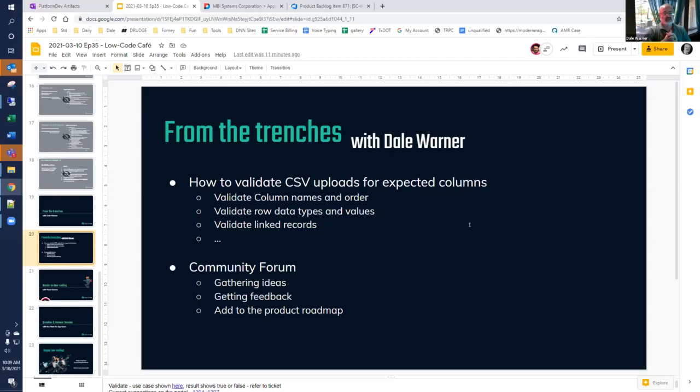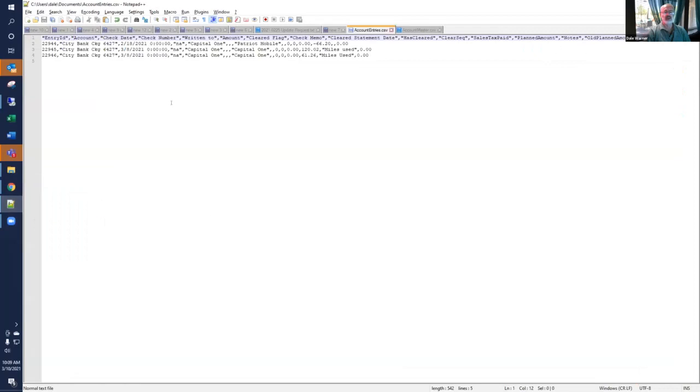But there's other things, like validating the row data: what are the data types, what are the values, do they make sense for your circumstance, and do they link to the right records? There's a lot of validation that needs to happen that is beyond the scope of what we can help you with, but we provide all the right tools. So let me just show quickly what I've built and where you can find this particular answer.